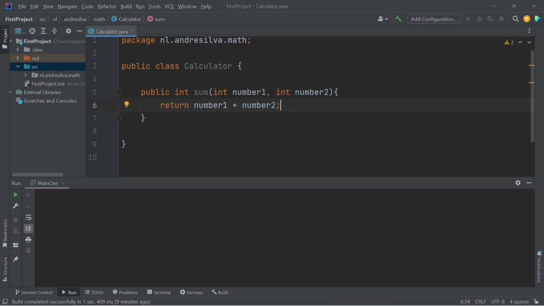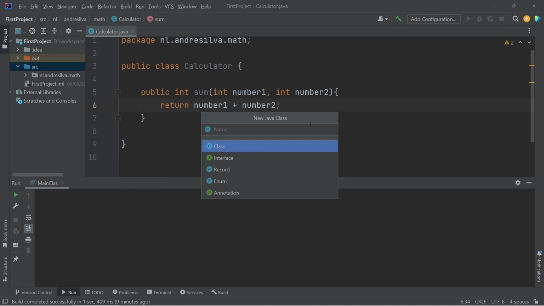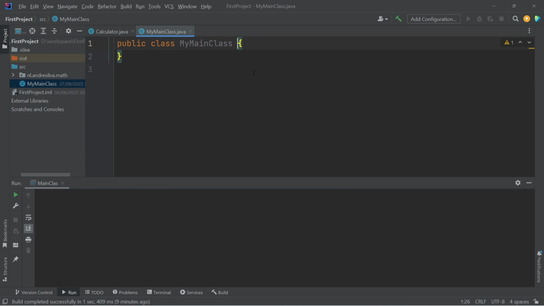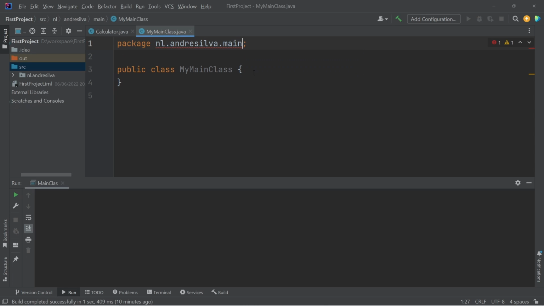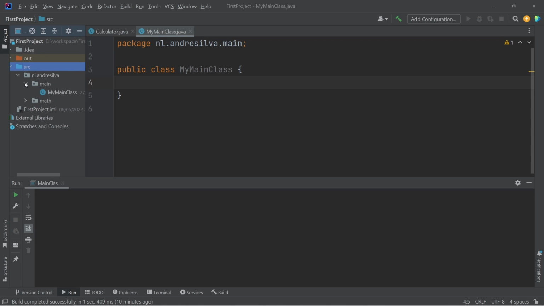Perfect. Now let's create another class. Java class, my Main class. This class is just going to be used as a test, so we can call the methods from the calculator. I'm also going to create a package here. It's also going to be nl.andrewsilva.main, for example. Okay, so you see here on the source folder we have nl.andrewsilva, then we have main with my class and math.